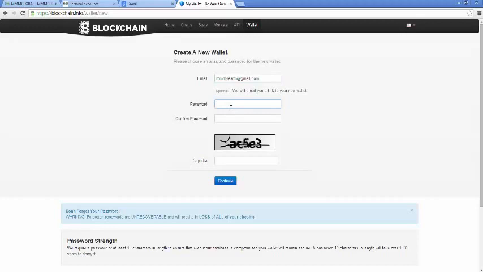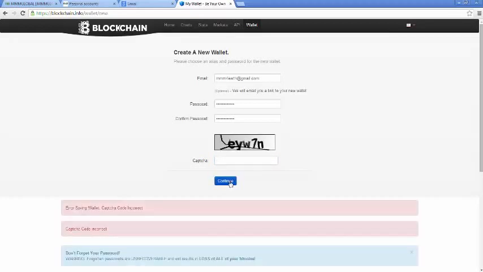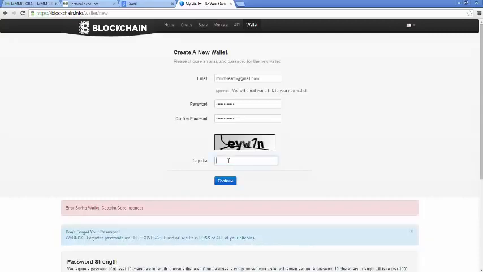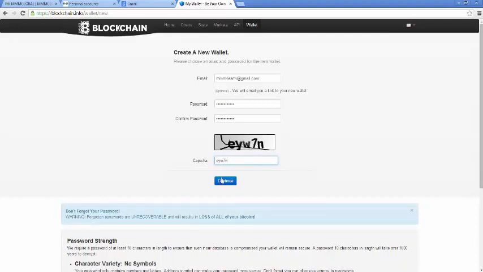Right, again a password. Introduce a difficult one, as difficult as you can. Capital letters, numbers. Now introduce a CAPTCHA. AC5E3. Click continue. The CAPTCHA was incorrect. Okay, let's introduce it again. YW7N. Okay, let's continue.